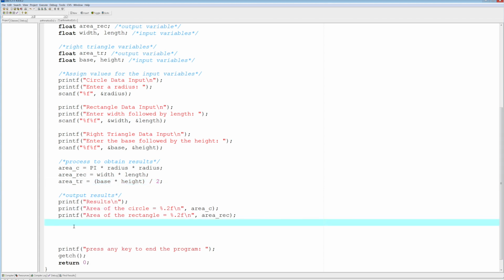So I'm just copying this ahead of time. And let's do a printf area of the right triangle equals %.2f \n, and then paste that variable there. Now we're ready. Let's go ahead and test out this program.